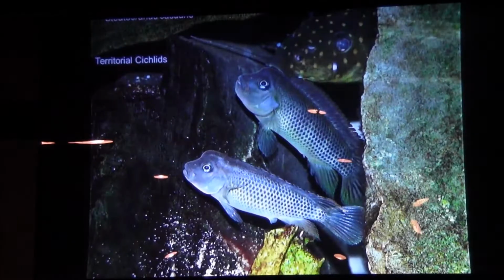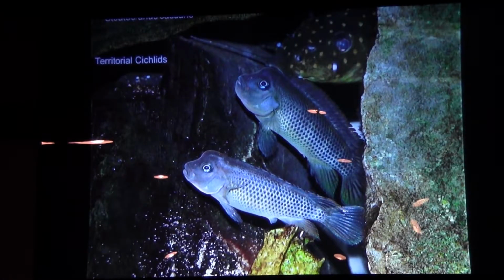Tank mates for Synodontis. The biggest thing I say is don't put them with territorial cichlids. They're competing for the same space on the bottom of the tank, so it's not good. Here I had a pair of Stadocranus, and they were spawning, and this Angelicus knew they were spawning down there and was trying to get down to the eggs, but couldn't.